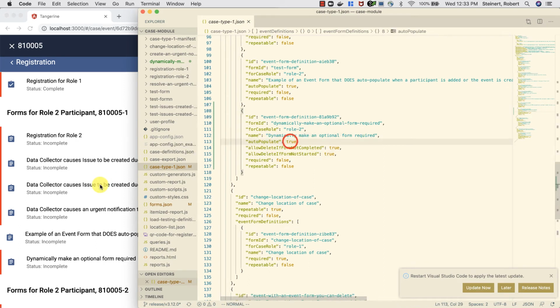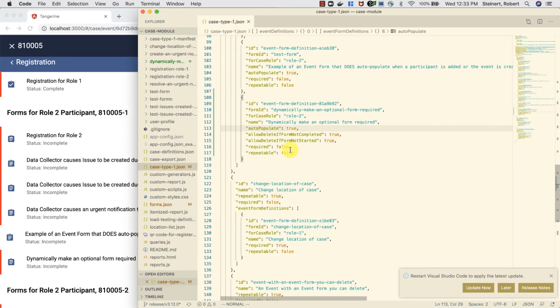Auto-populate was true, so it was created when the event was created, or rather, in this case, when the participant was added. And we have a required of false. So when the event form was created, according to its definition, it inherits the required flag from the event form definition. And so at first it was false.